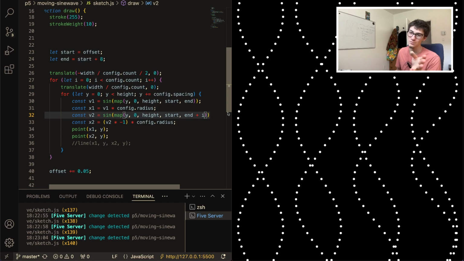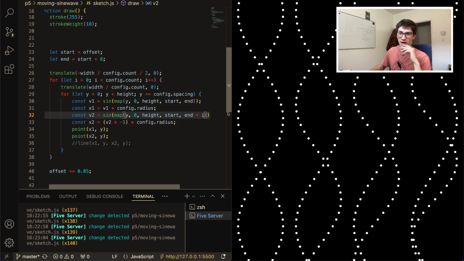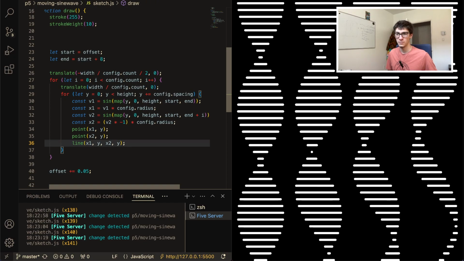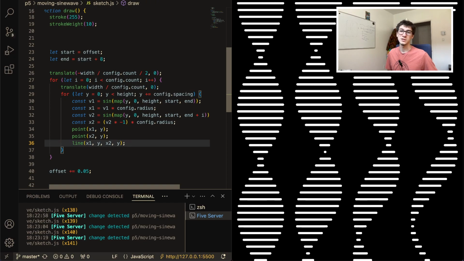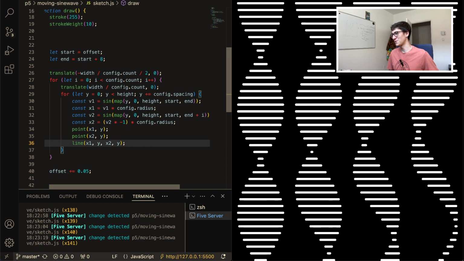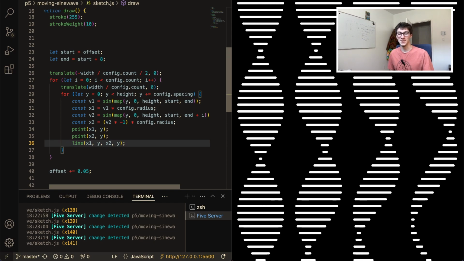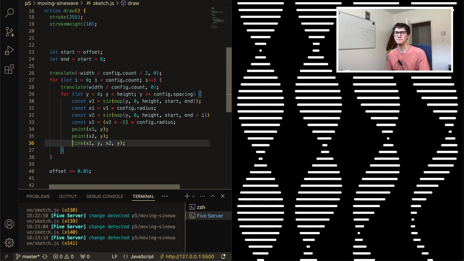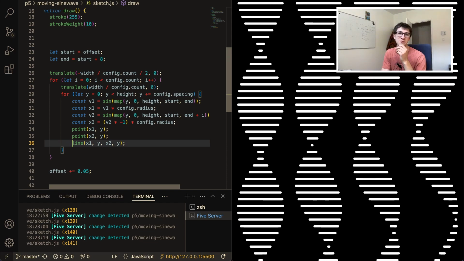So I think this looks good. Let me try to add back the line now. So this is really interesting. It's a bit trippy for sure, but it looks pretty cool. So there we go. That's pretty much the sketch for today.